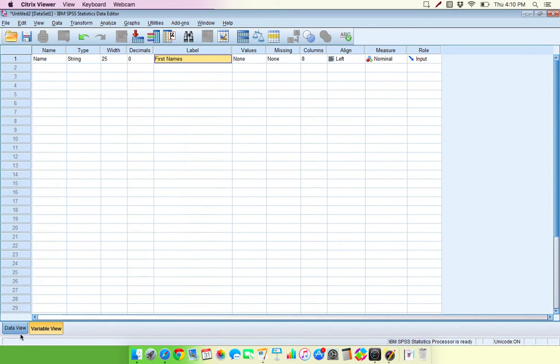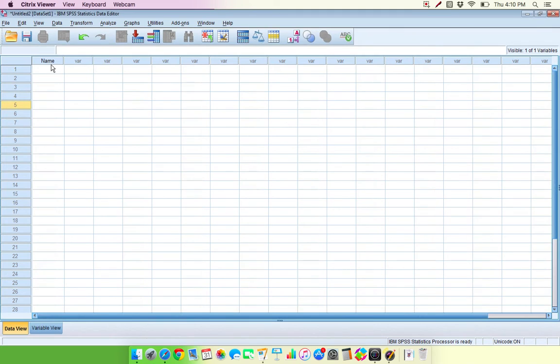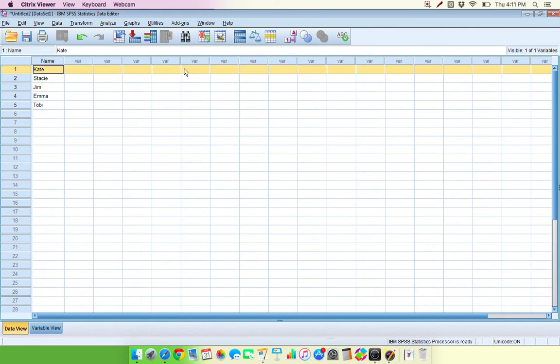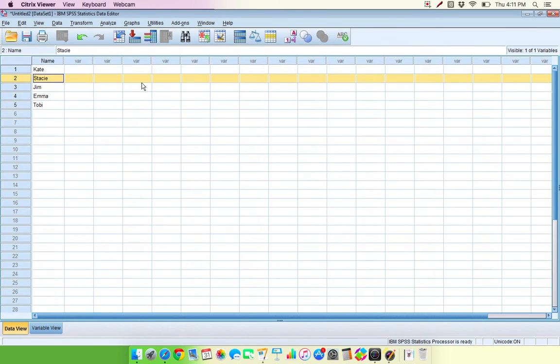Then we're going to go back down here and click on data view. And if you see up at the top here, it has the name of the variable, which is name. And then here you can enter in your data. So I'll put my name, friend's name, my husband's name, my cat's. There you go. You get the idea. And then this whole row 1 here would be all of my information. So say we had a number of other variables. This whole row would be showing my information. This row would be showing the information for Stacy, this for Jim, etc.